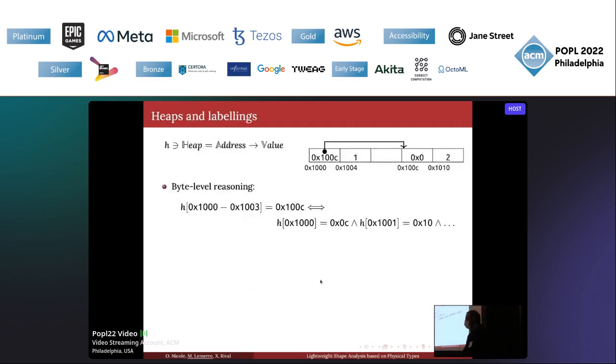Now we have a notion of heaps and labeling. A heap is just a mapping from addresses to values. And what's important is that we want to deal with low-level programs, so we want to perform byte-level reasoning. So when I say that I load a word at address 1000, it means that I will load the first byte at address 1000, and the second byte at 1001, and so on.